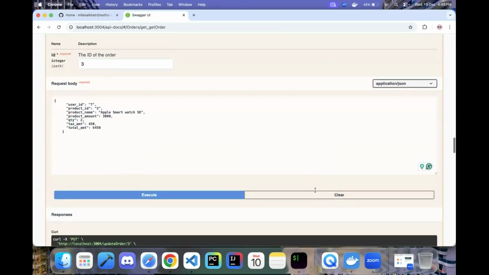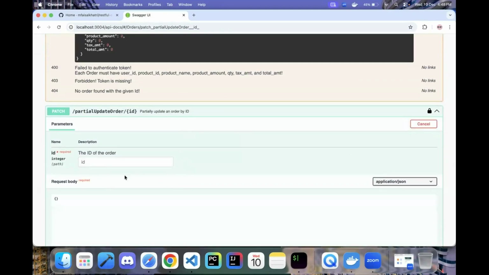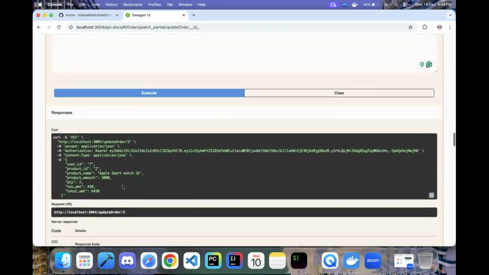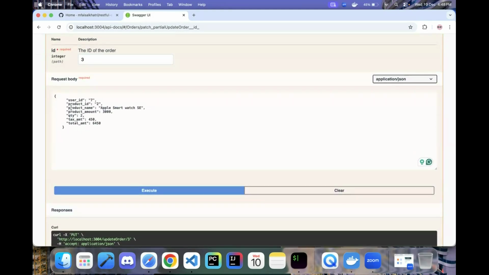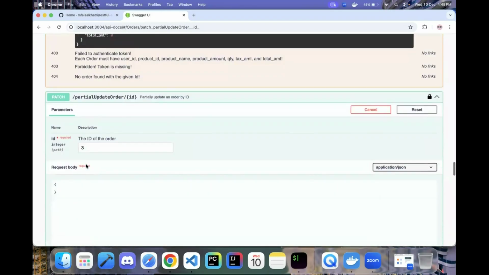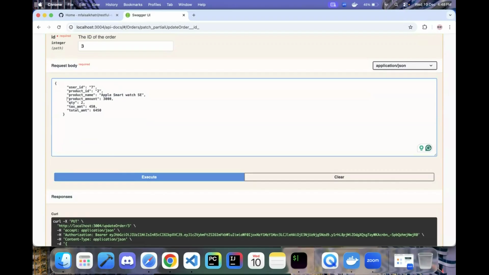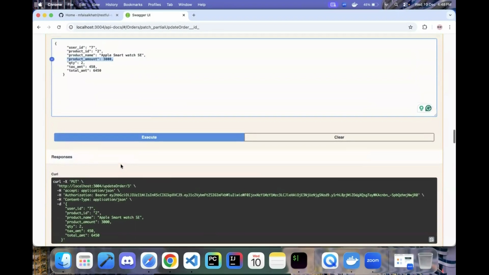Now, the next API that I can talk about is the PATCH API. It's just the same as the PUT API, but the only difference between PUT and PATCH is that in PUT, you will have to supply the whole request body, even if you want to update a single field. But in the case of PATCH, that is not required. We just need to provide the respective field that we need to update. For example, if I want to change the product amount, the numbers will change, so I'll have to update the tax amount and total amount as well.